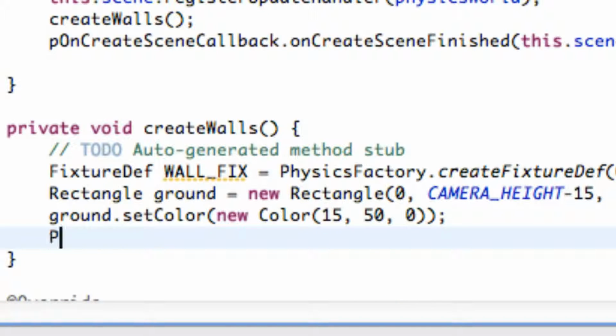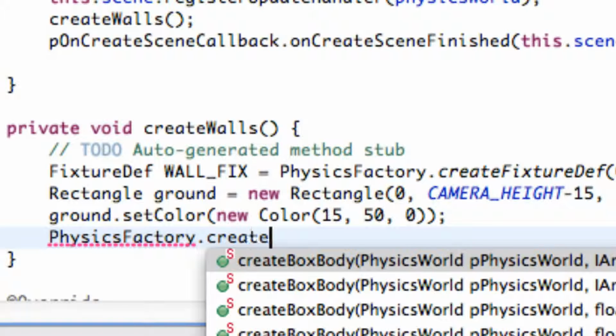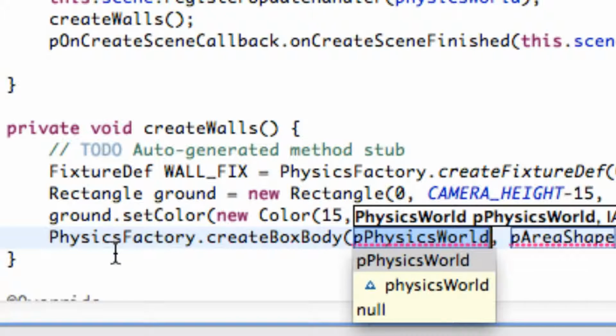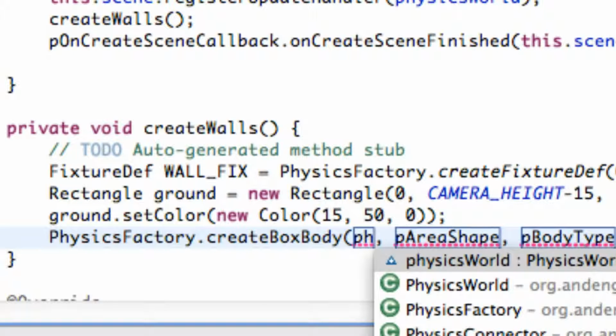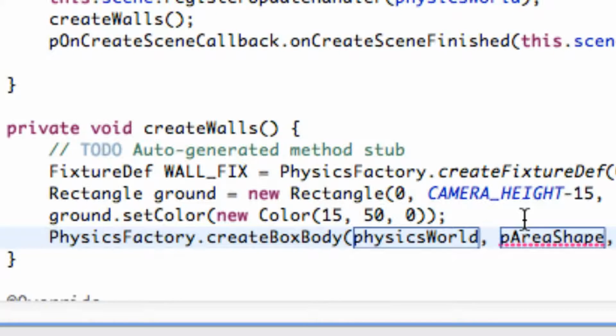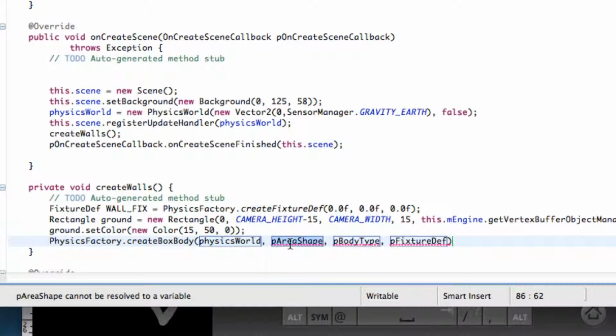The next thing that we have to do is relate to the PhysicsFactory class, and we're going to say dot createBoxBody. And this is kind of like when we created the circle body for Fred. For the first parameter, what physics world do we want? We want the one that we defined. The next parameter will be our ground area, which comes from the Rectangle class.